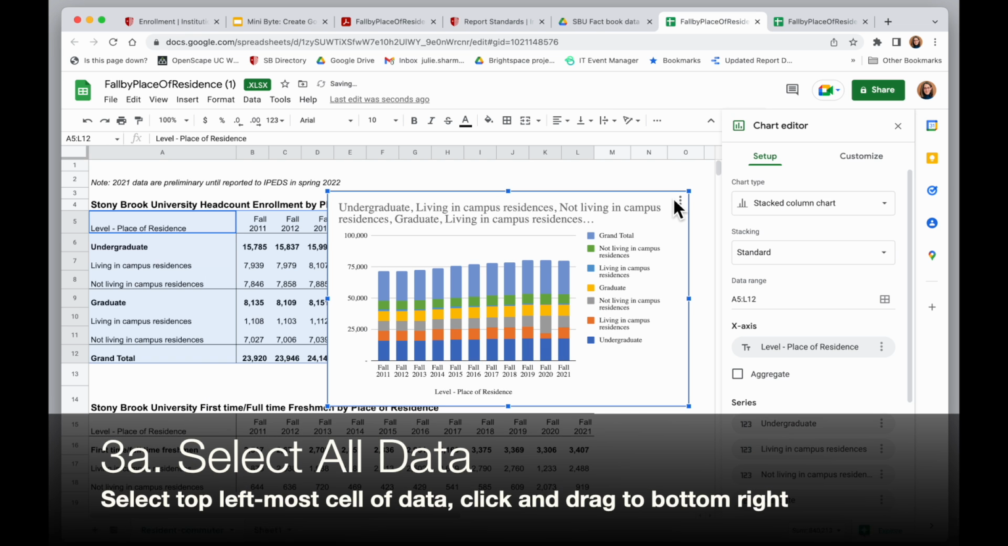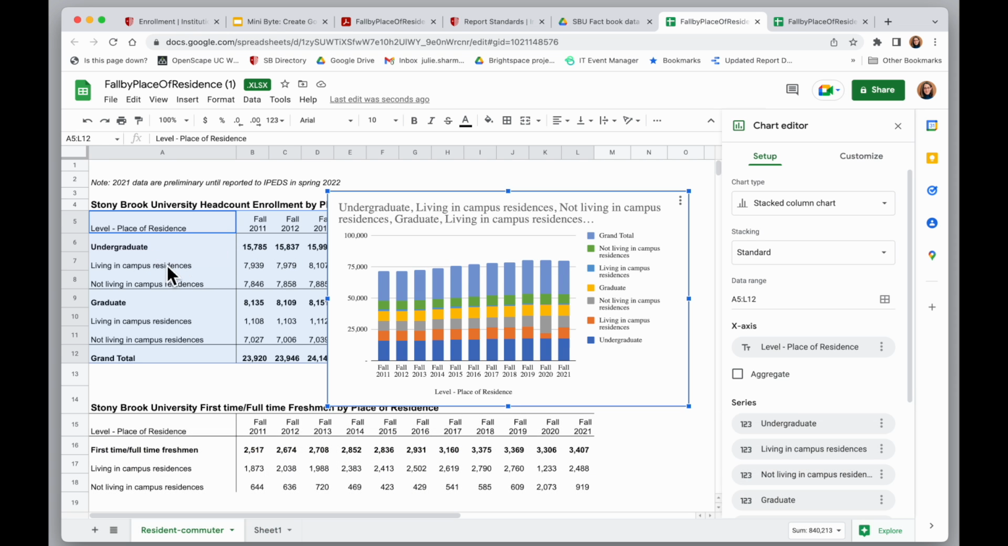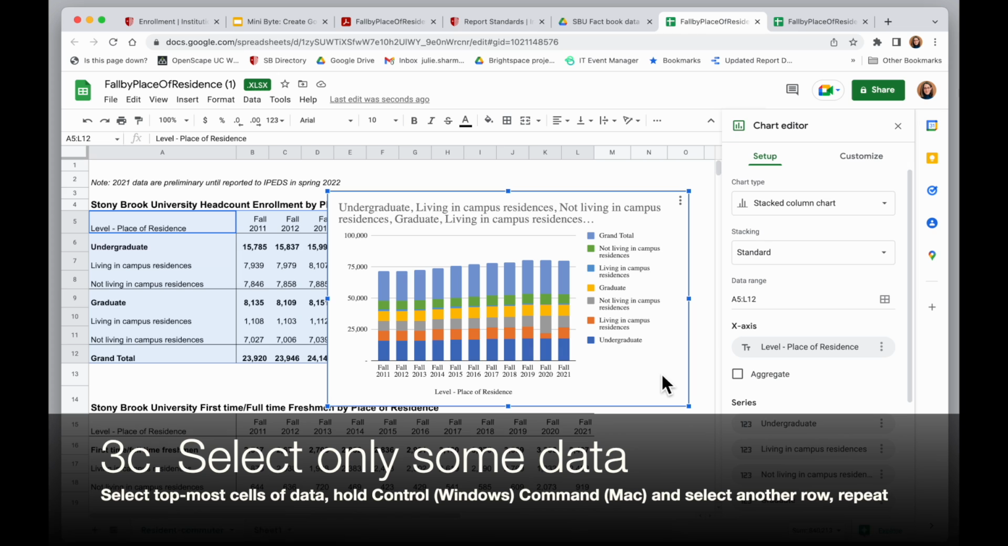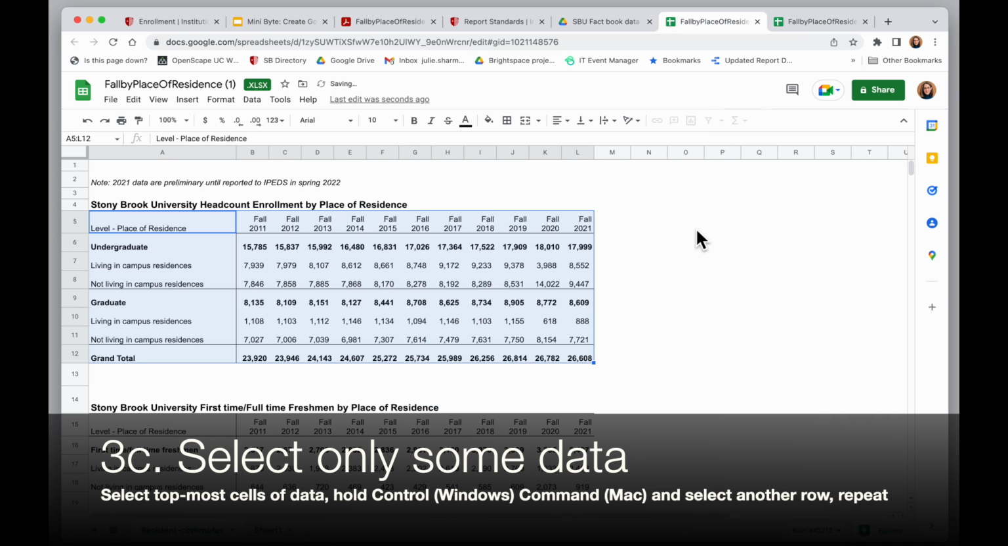Now this is definitely not the data that I want to work with because it includes the undergraduate total and then the living in campus and not living and the graduate total, and so there's a lot of duplication here, but that shows you how easy it is to select data and to create a chart. So what if I don't want all of this? What if I just want to look at the undergraduate numbers? So I'm actually going to click on the three dots near the top right of this chart, click Delete Chart, and let me try that again.